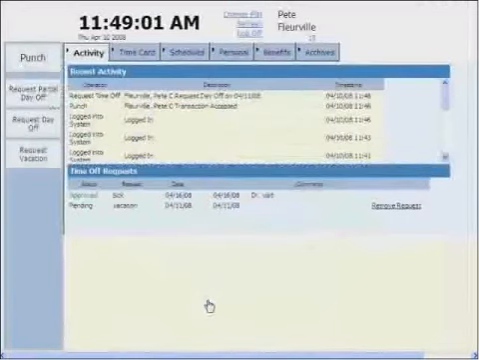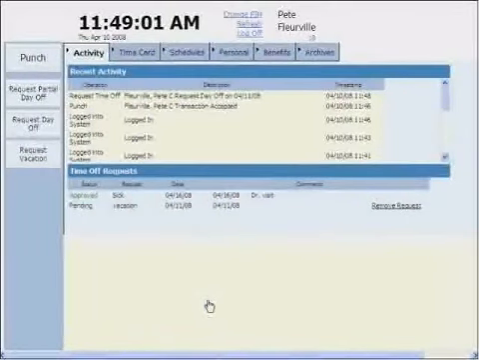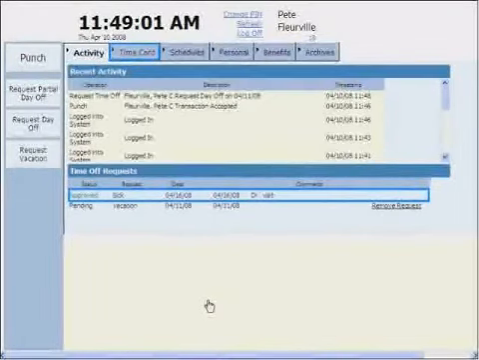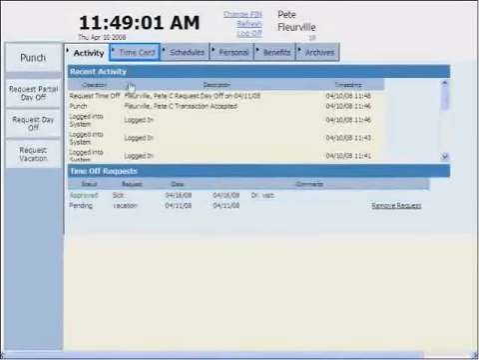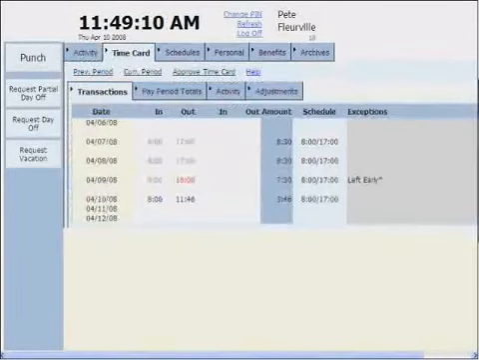Pete can see his time off request at the bottom of the Activity tab. If Pete logs in at a later date, he can see the status change to approved if the supervisor has approved his request, as is the case with his doctor visit next Wednesday. But these are just a few of the things that Pete can do in employee self-service.